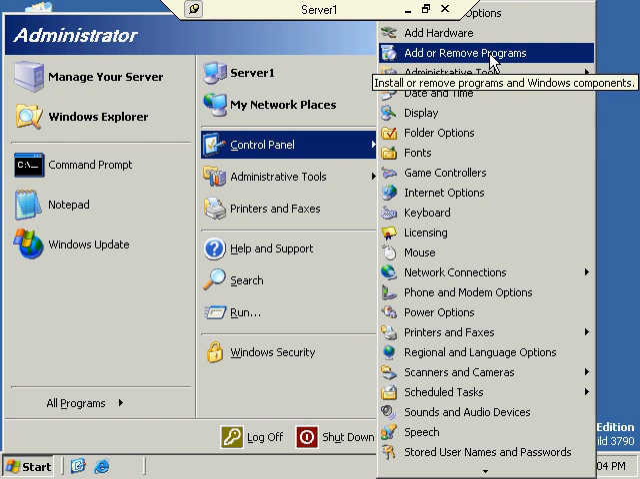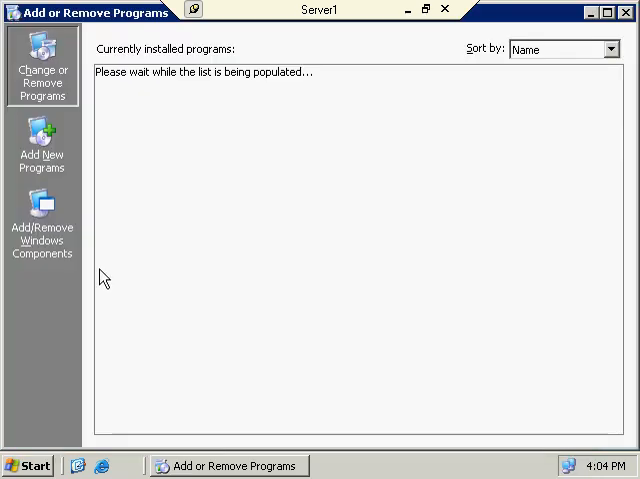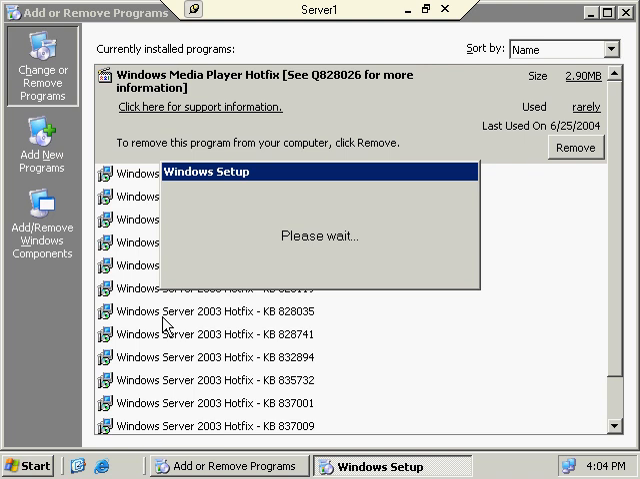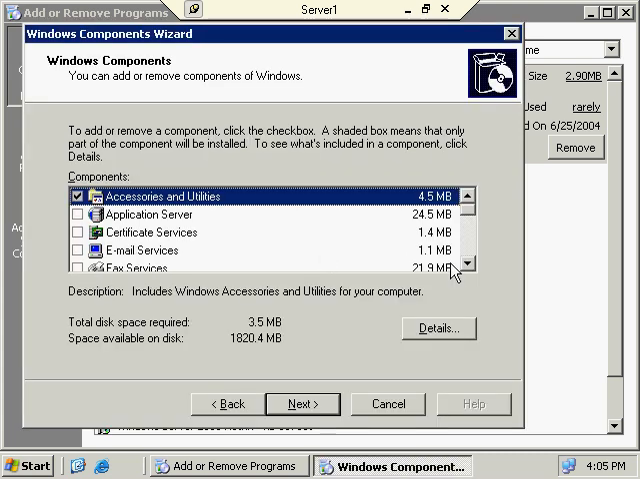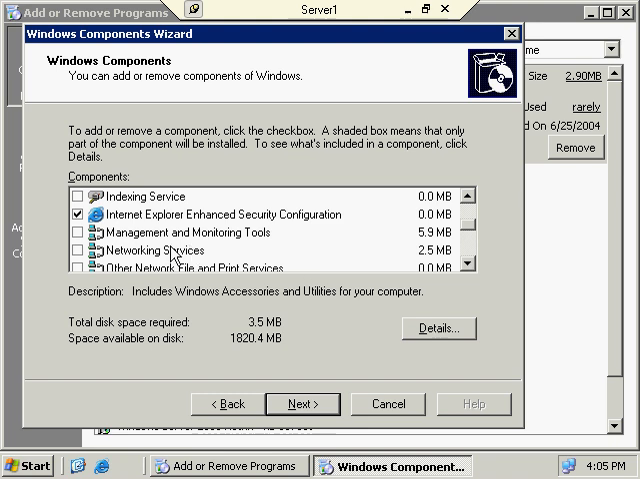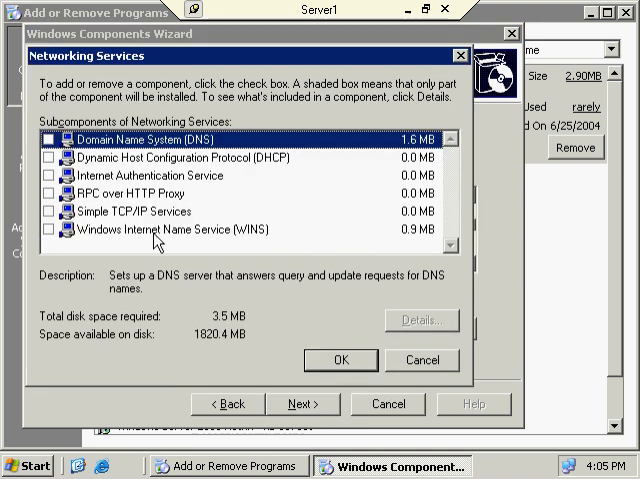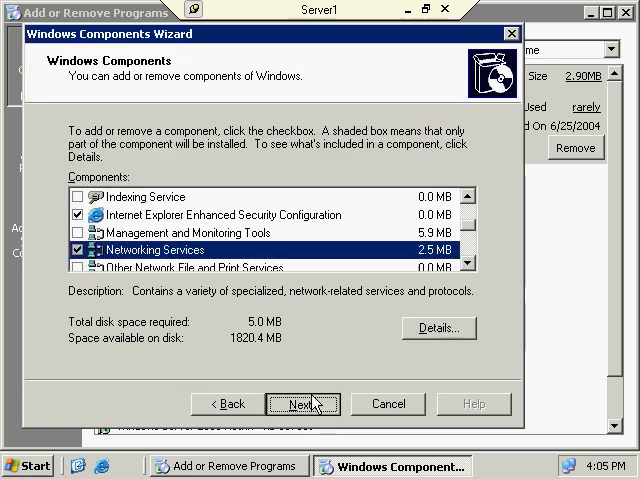Okay, so we're going to go up to Add or Remove Programs, Add or Remove Windows Components, okay, one of these days this will come up. Okay, then we need to go down to Networking Services. Make sure you don't check the entire box and just select DNS. That's what we're going to be using for right now. So I click OK, then click Next.